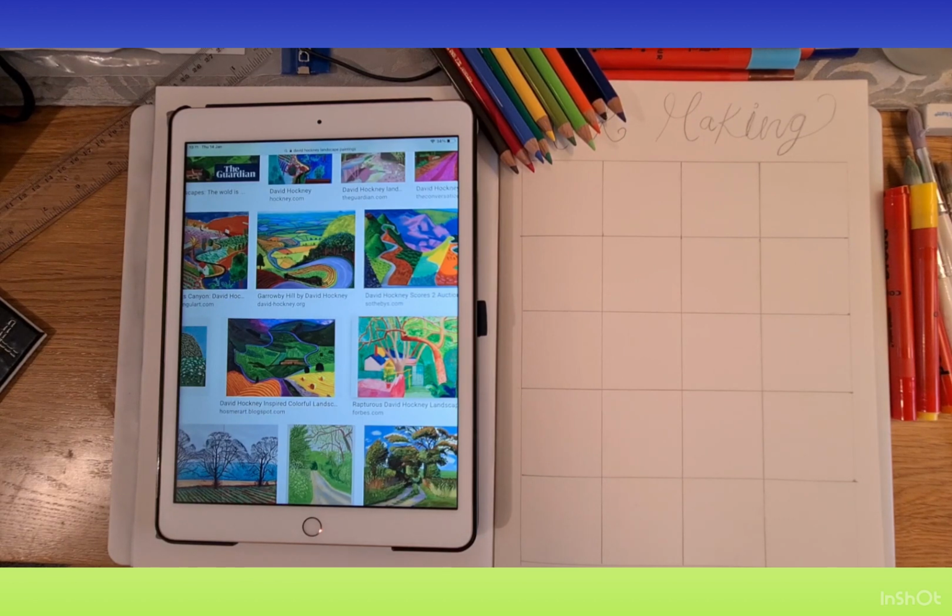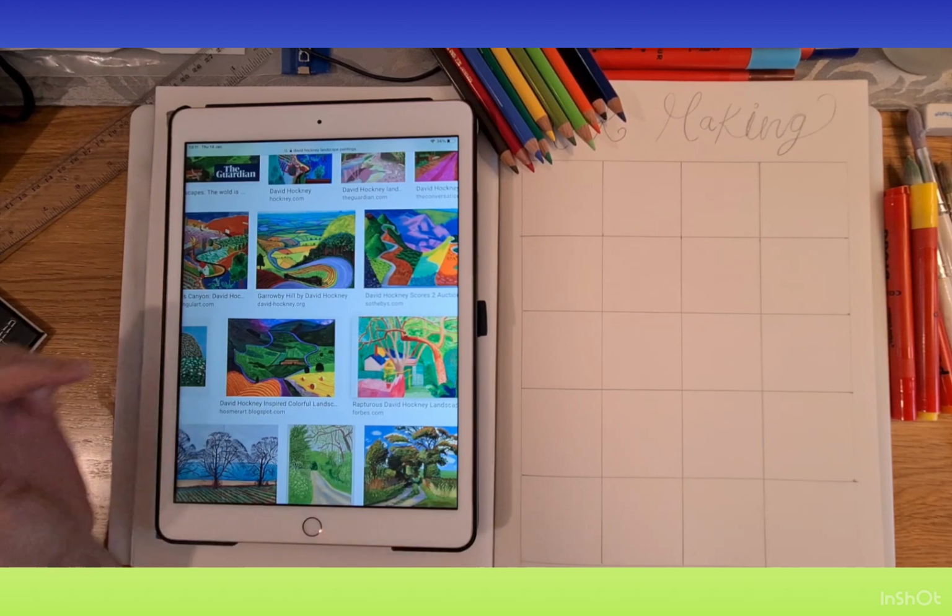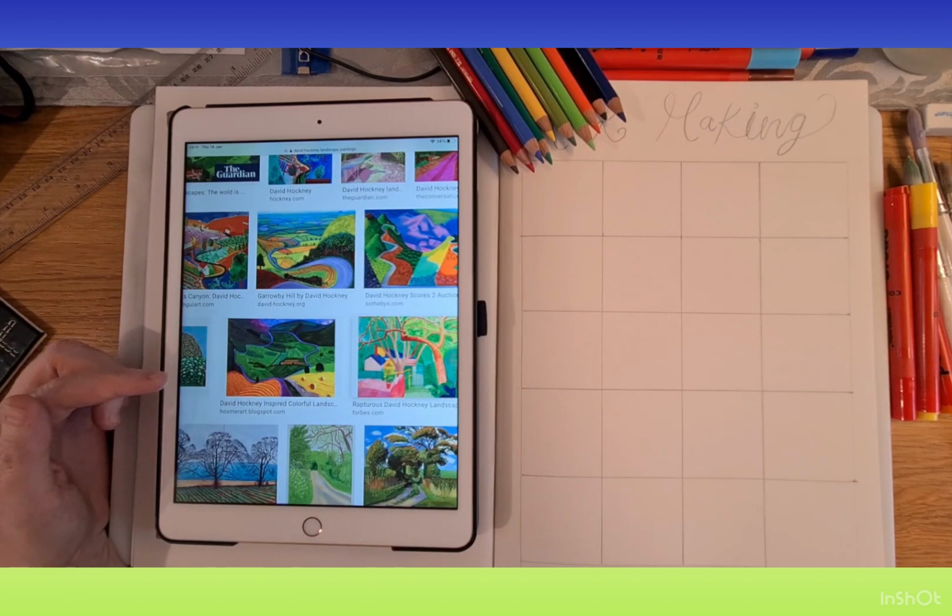Now this is carrying on from some of the work that you did last term with me back in September when we looked at mark making and we just used pencil. This time we're going to have a go with some colour, and what I'd like you to do is find some of the images by David Hockney that you really like.